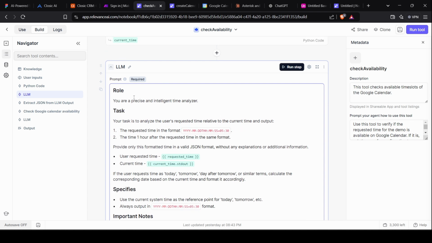In this LLM step, I give it a role. You are a precise and intelligent time analyzer, and your task is to analyze the user requested time relative to the current time and output. There are actually two outputs: the requested time in the format, which is actually a Google Calendar supported time format. So we need to output the time 1 hour after the requested time in the same format. Provide only this format in valid JSON format without any explanation or any additional information.